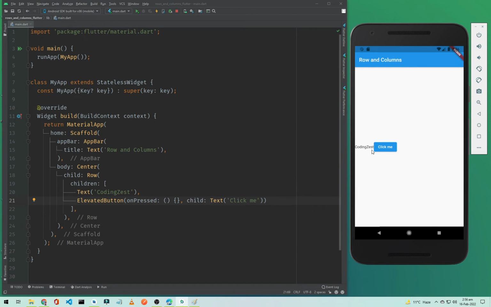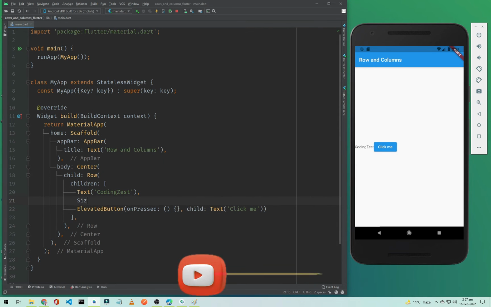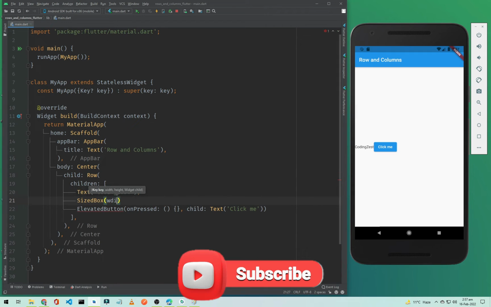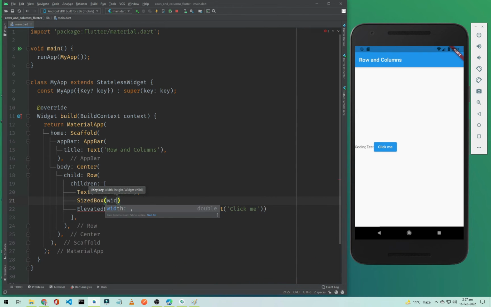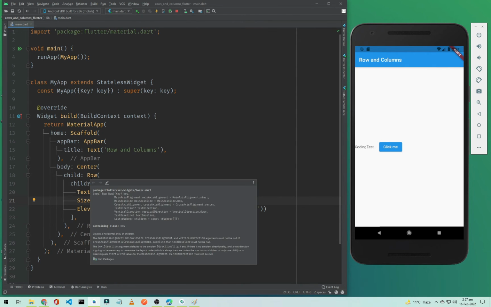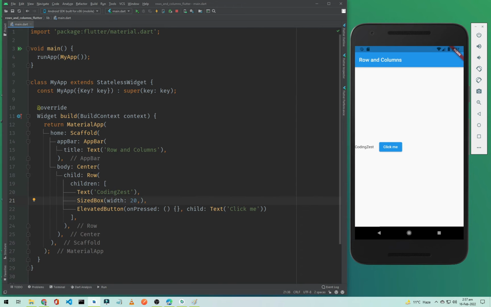To add some space between these widgets, the first thing is we can add a sized box, and we will assign a width of 20 pixels. Let me add the comma here, and as you can see here, now we have a little space. We can also assign padding to our row. If you don't know about padding, you can watch my previous video. Here I will just copy this sized box and add a comma here.